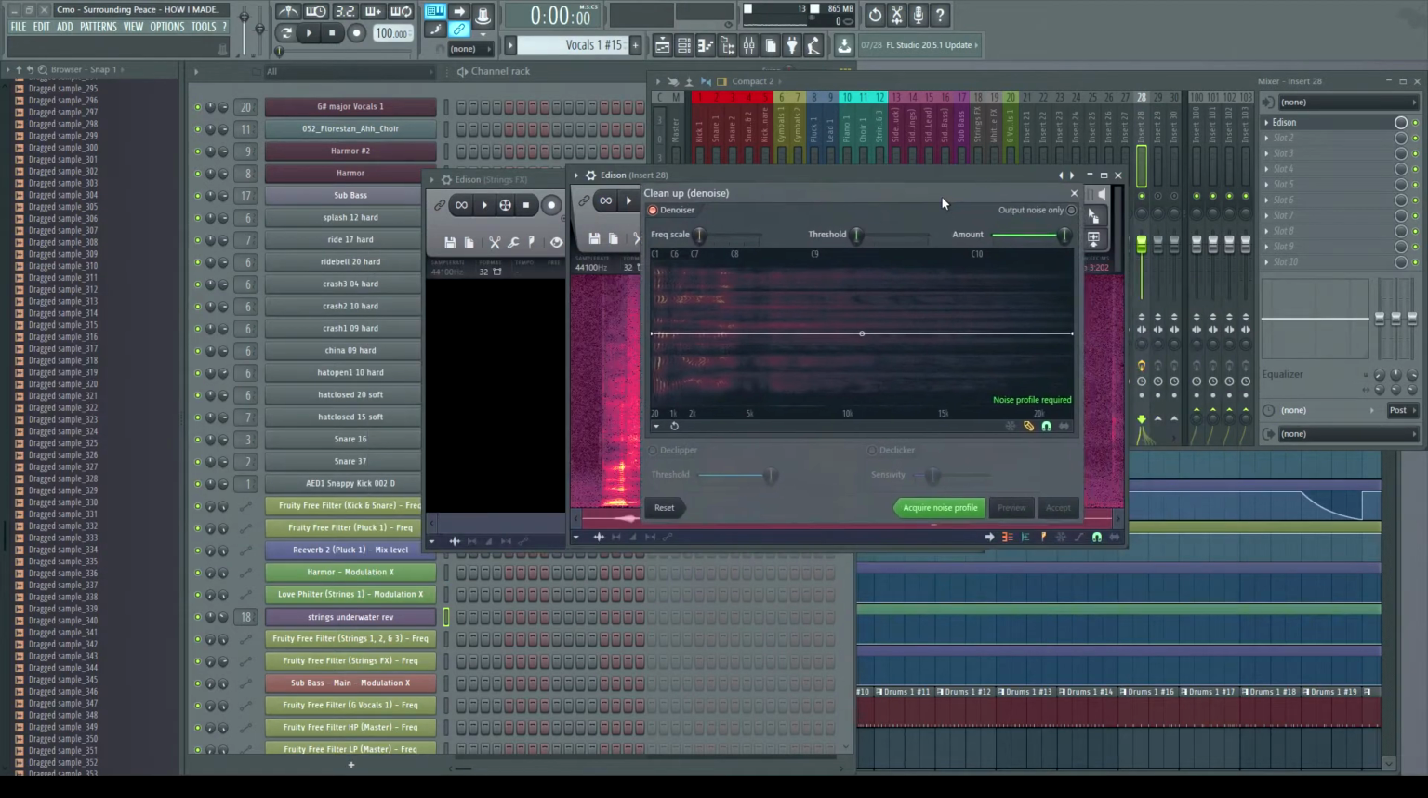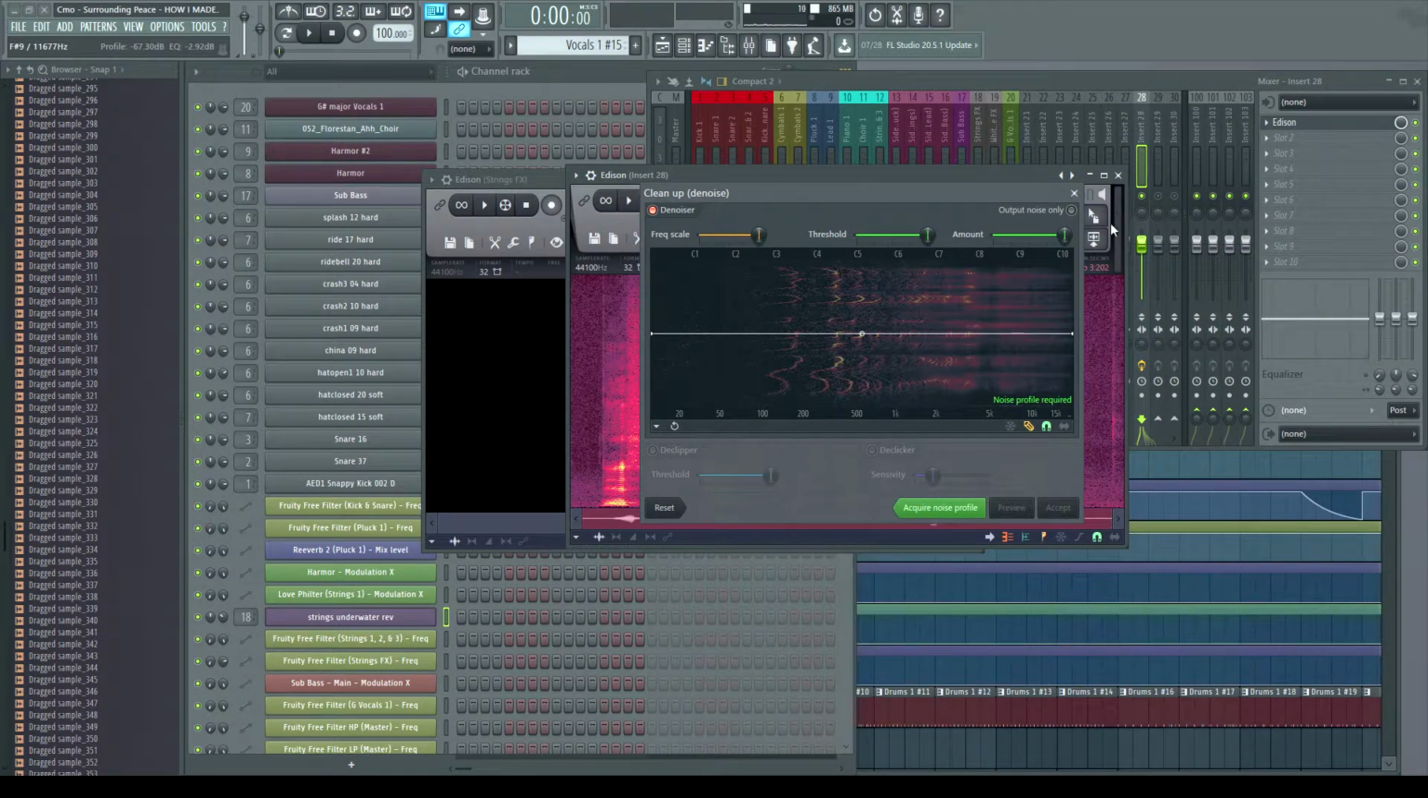If we drag this over to where we can see it on our main screen, you can see you have several different options. You have the frequency scale, the threshold, which affects the amount, kind of like a noise gate type of thing. I'm not completely sure, but it definitely does affect the amount. And the amount is purely the amount. Now, let's set this all the way back to normal.